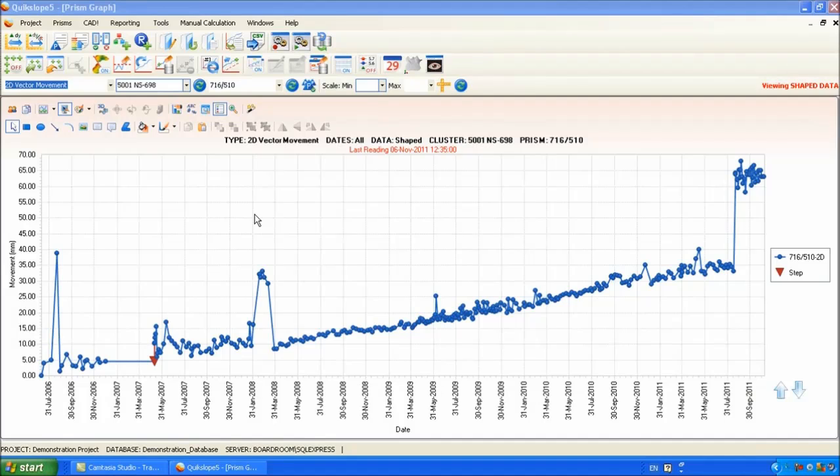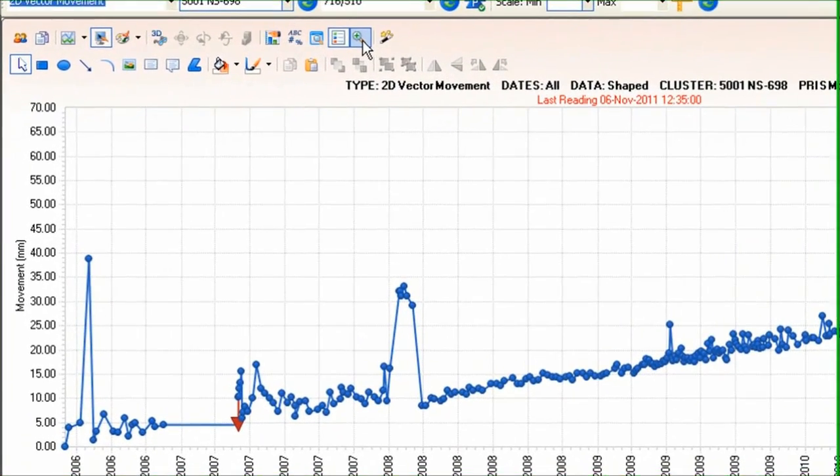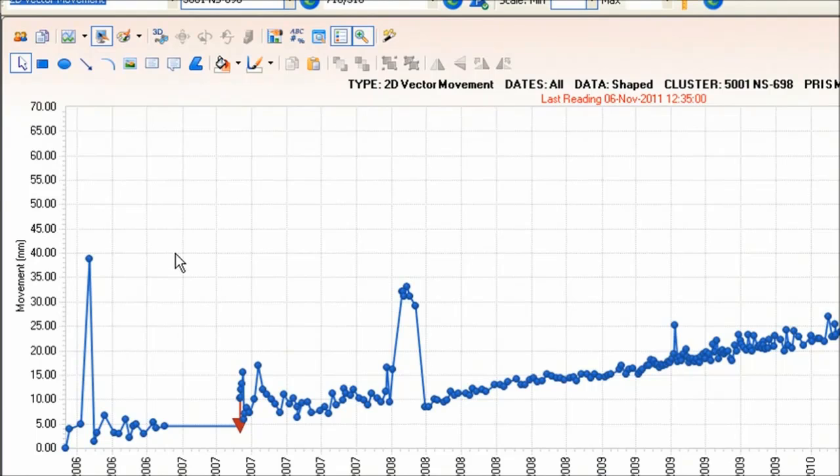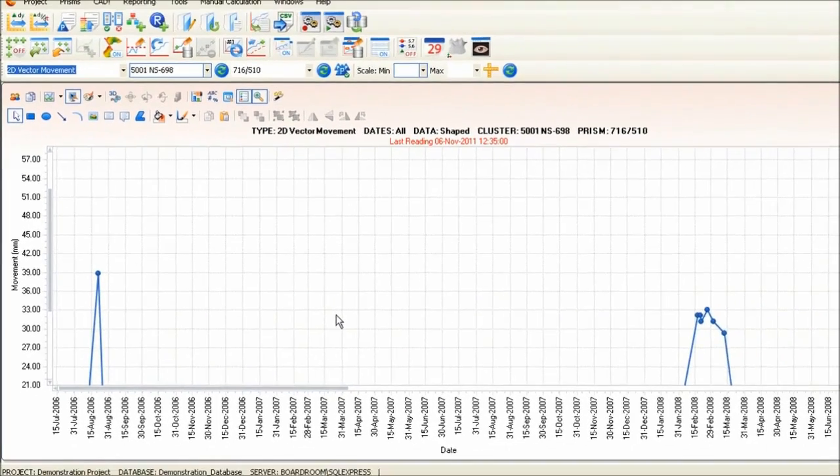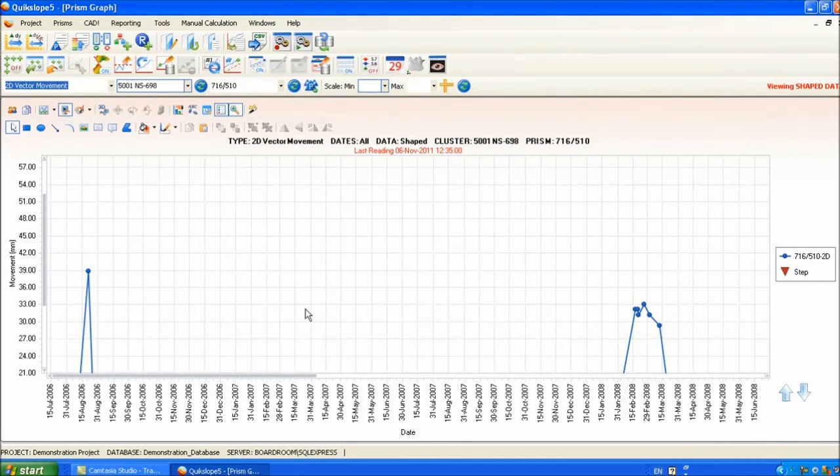Okay, so I've loaded up a graph of a different prism to show you how to exclude multiple points at a time. Now to do this, you just need to go into zoom mode and zoom in onto the area so you can only see the points that you wish to exclude. So now I've zoomed in to the area that contains all the points that I wish to exclude, and I can't see any other points.